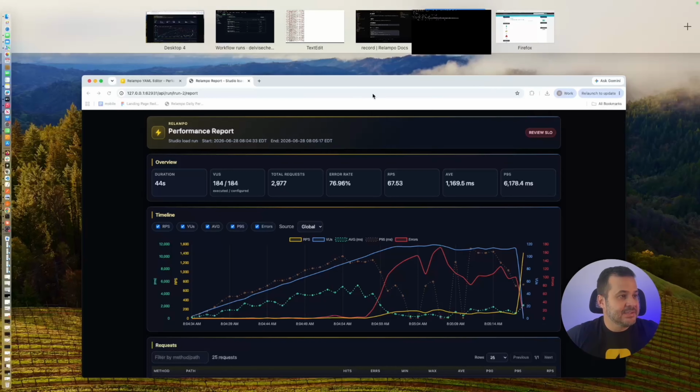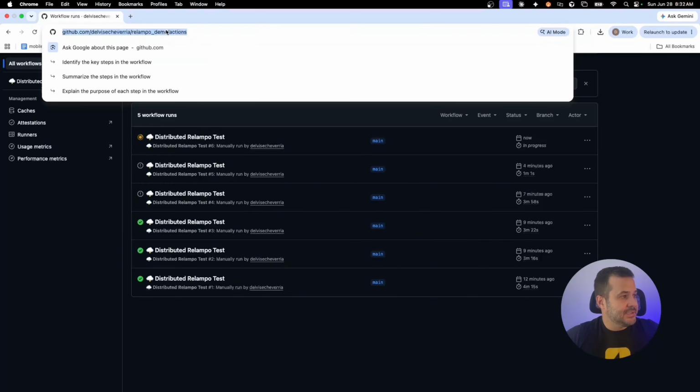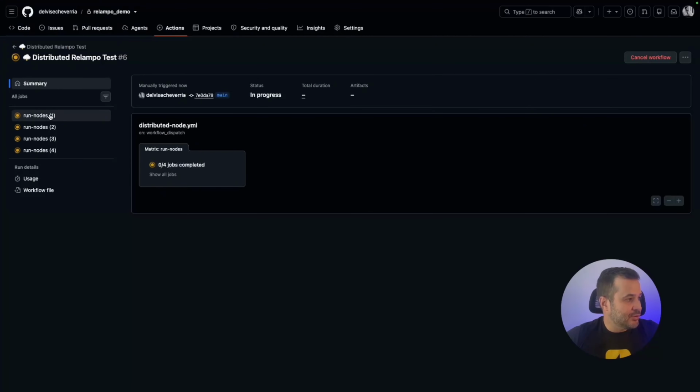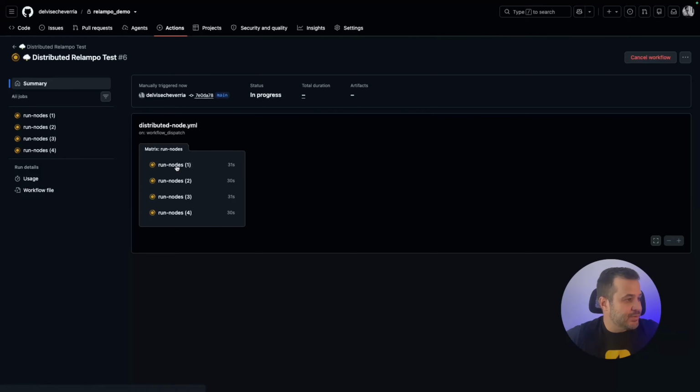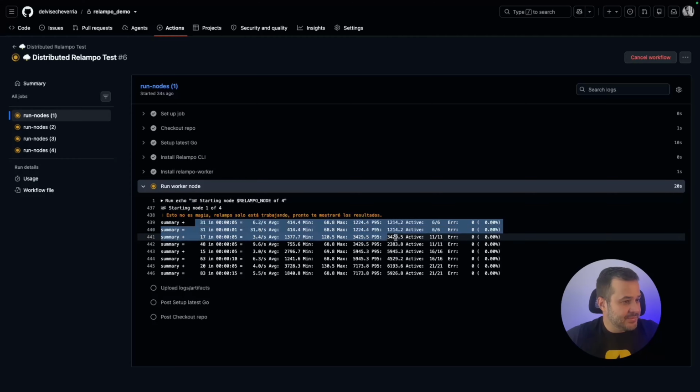Let's grab that link and go over here and say, let's see. As you can see, it's spinning up the 4 nodes. You can see here, I can go one by one to see what's happening. The test started on this node.